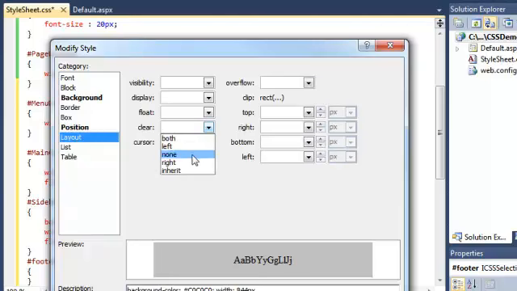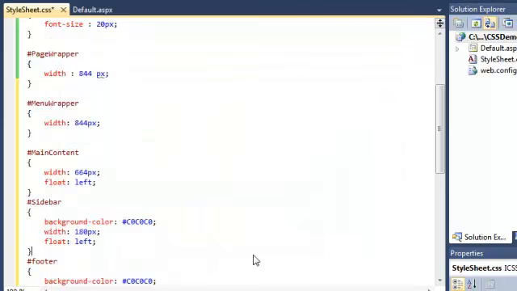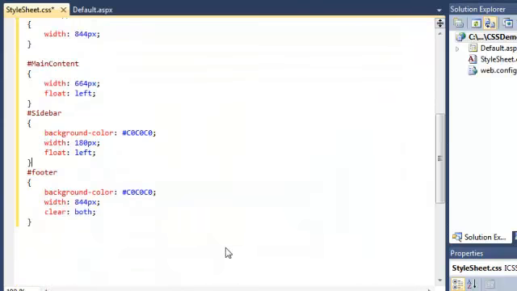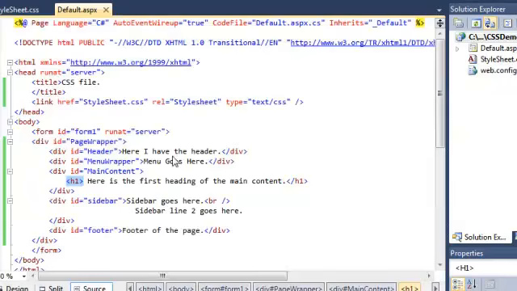And then clear both sides. Okay. So here's how this looks. Now let's save everything. Now let's go back to our file.